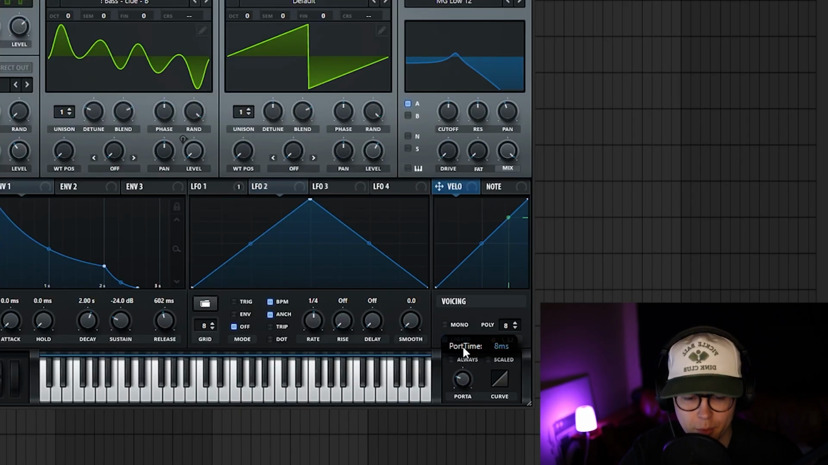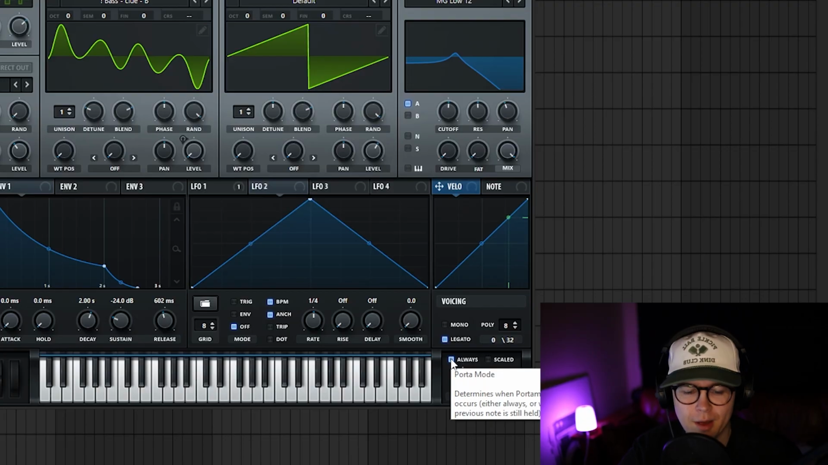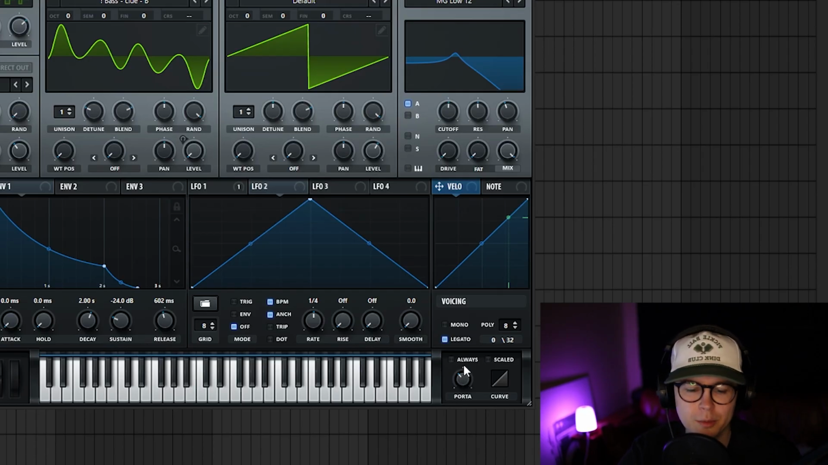And then you have the portamento knob, which, if you just turn this up, means that when another note starts playing, it'll do that sliding thing like you can do with one shots. And if you turn this always button on, then every time that note is played, it's gonna slide. So typically I don't have this turned on because I don't like how it slides immediately when I start playing a note. I just want it to slide in between notes, not necessarily when one is starting.